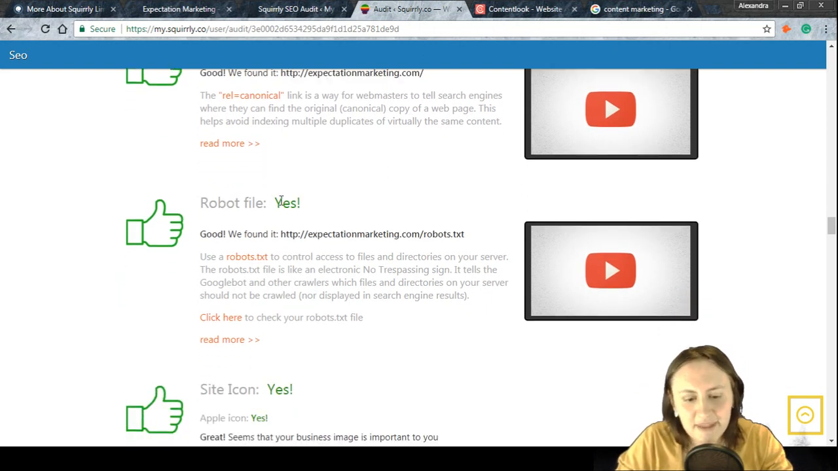Okay. Another aspect that is really important is the robots.txt file. Because we're using Squirrly, we do have that. It finds it and tells us in the audit. If you might not have this file, or you might not have the settings for Squirrly done, we will look into this in the future.